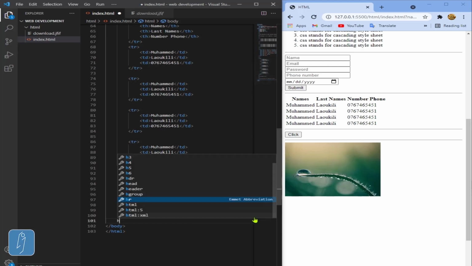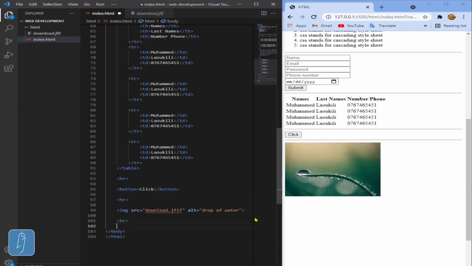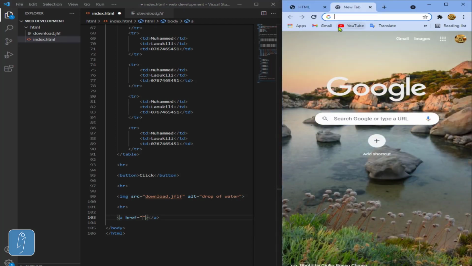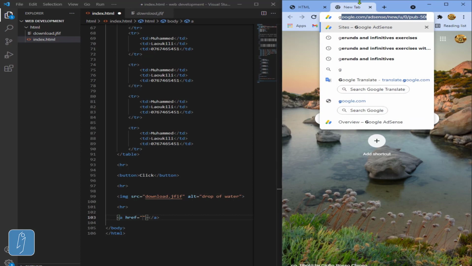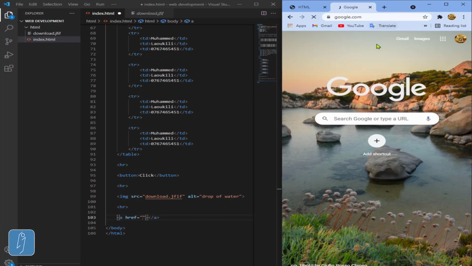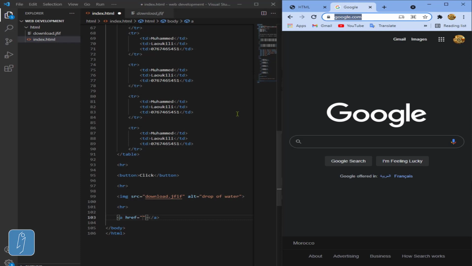And also there is other things. Let me go with HR. Inside the HR there is something, I'm sorry, HR is just a line here. Now I'll go how to call links. I'll go with a href. This is the link. For instance, I'll go with Google.com, copy it, go here, href, save it.